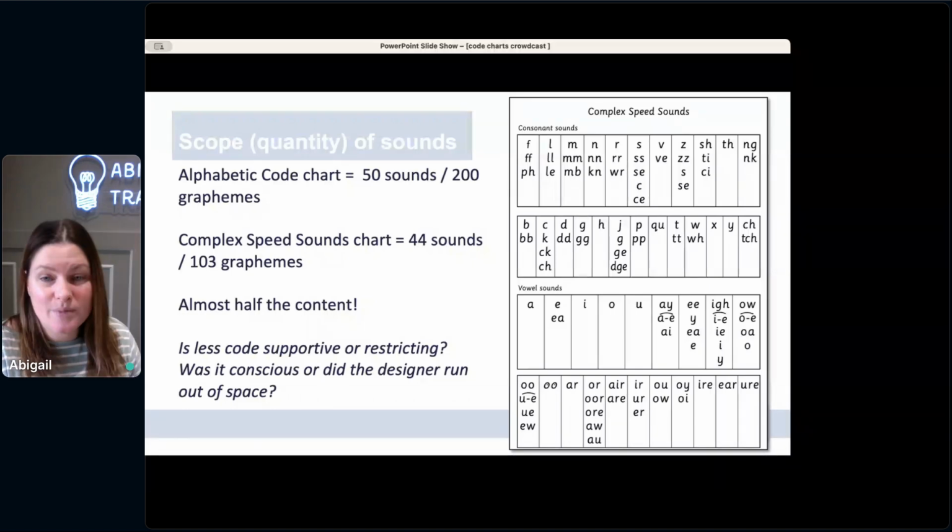Then I counted up and did a little check because I knew it was about 180, but actually 200 graphemes, 200 ways of spelling those 50 sounds. That's really comprehensive. On a complex speed sounds chart, on this particular chart that we're looking at, there are 44 sounds represented and there are 103 graphemes. That's almost half the content. There is double the amount of content on a code chart than there is on this particular chart we're looking at.